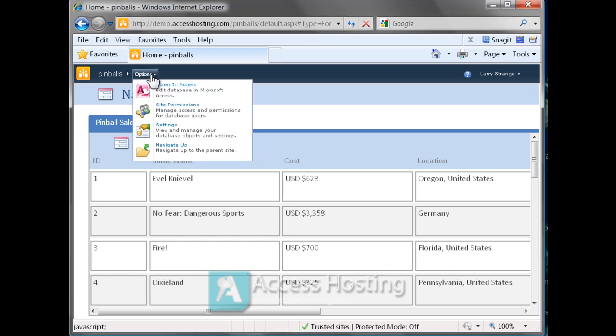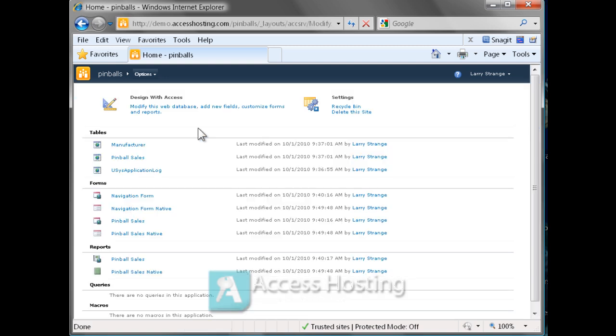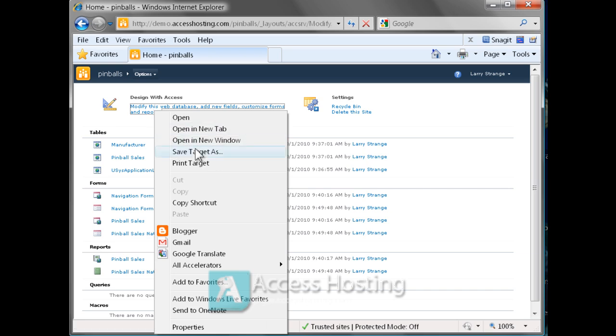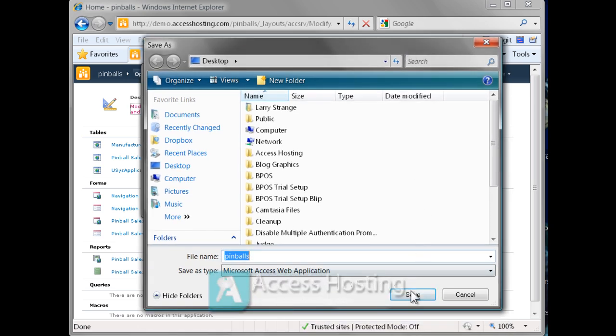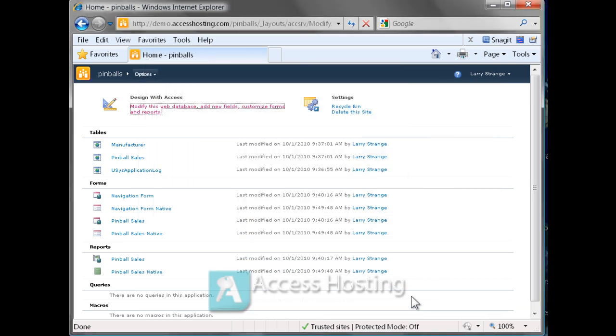If we go under Options and go back to Settings, you'll see at the top of the screen the ability to modify the database if you have access. If you right-click there and save that file, it's an ACCDW file, and that's a very small shortcut to the published web application. So any new user, whether they're coming at it from Access 2010 runtime or native Access, can simply click on that file and they will have all of the tables already connected to SharePoint and all of the web objects available to them.